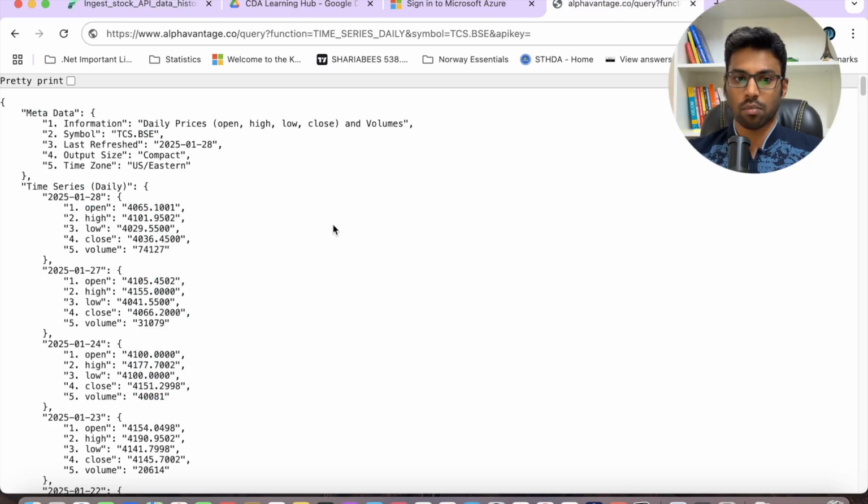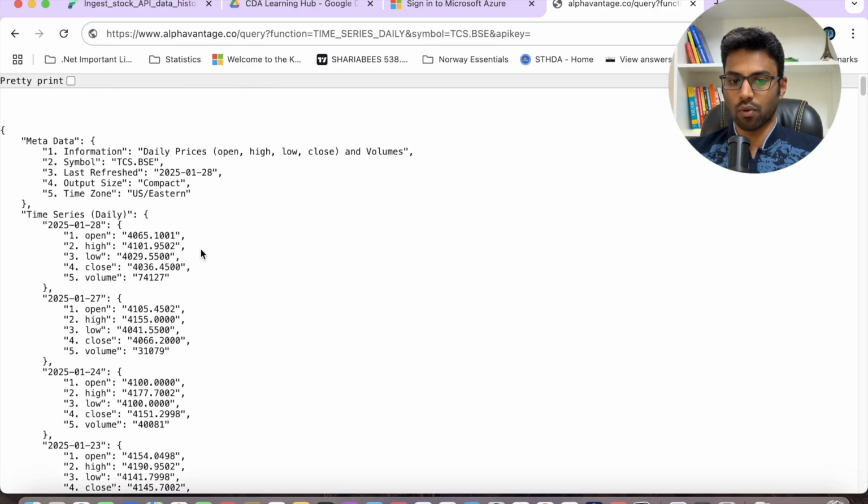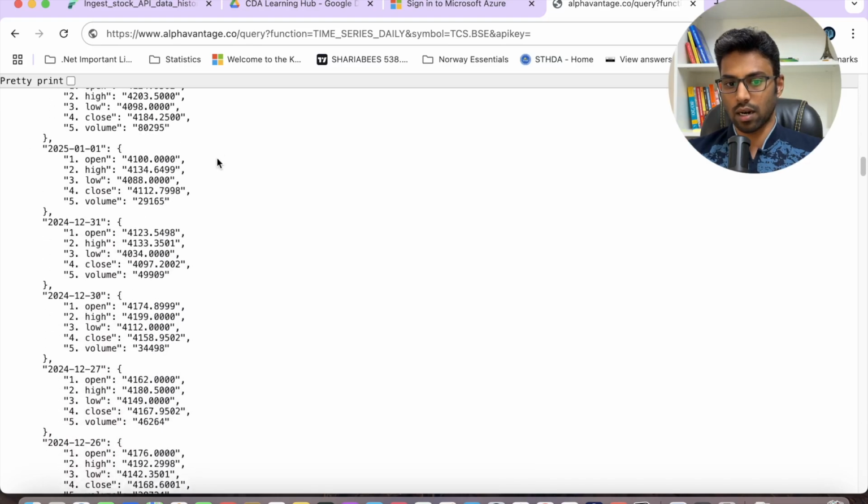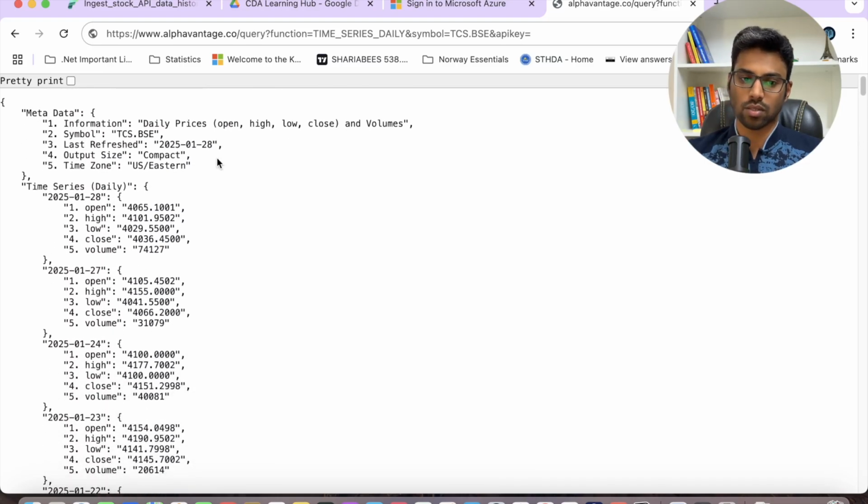Here you can see the sample JSON response from the Alpha Vantage API. We are passing the symbol as TCS stock from the Bombay Stock Exchange, and the API key I've just masked. If you execute that API, you can see at this point in time we are getting the response until yesterday's closing price, which is 28th of January 2025. We can see the open, high, low, close, and the volume information. By default, it will return the last 100 data points, 100 trading days of metrics for you to ingest.